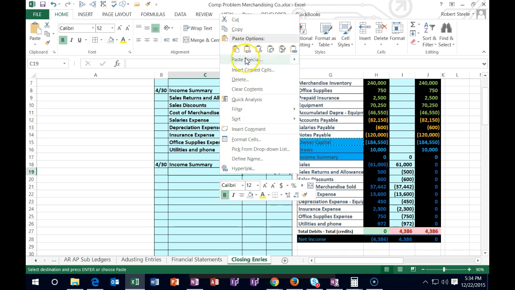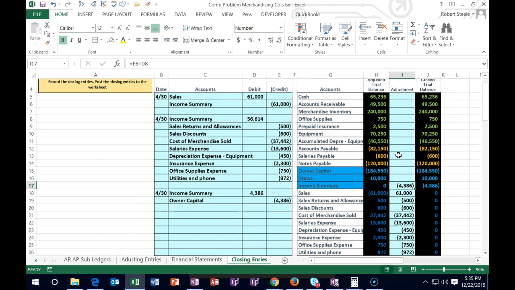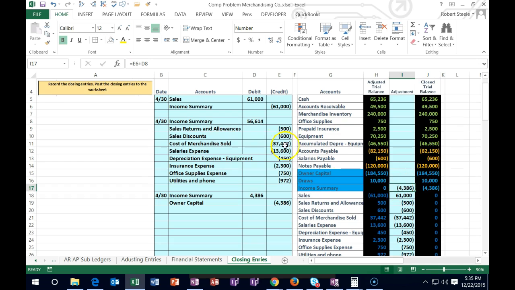So I'm going to right click and paste 1, 2, 3. Now we can post that out. So we're going to go over here to the income summary. The income summary should have this 4386 in it until we post this new one out. Then if we click on it, you can see there's two things in it. So we can see that in the formula bar up here. We can also see it if we double click on it down here.